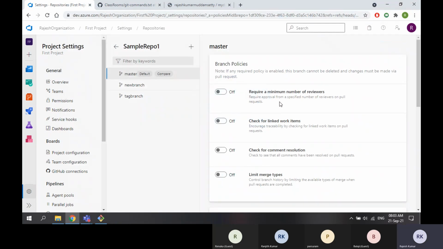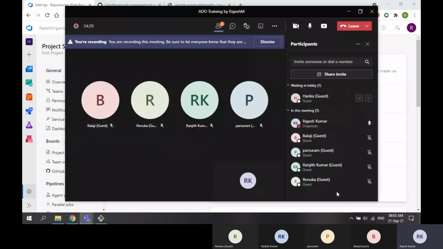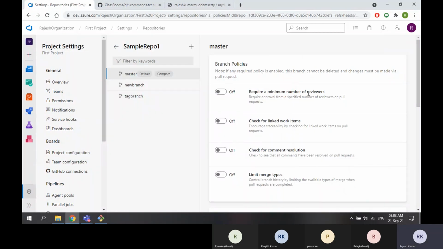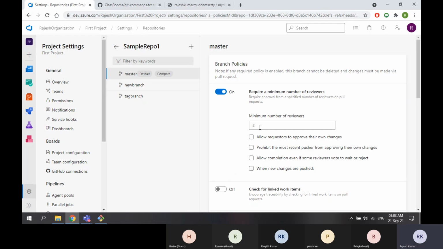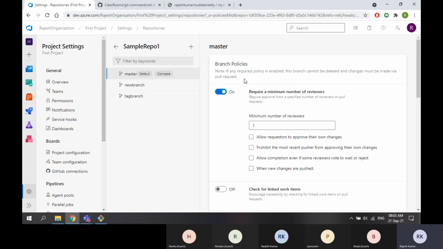So require minimum number of reviewers. Enable. Let me make it 1 only. I don't want 2. I'm enabling only 1 policy, guys. The remaining policies I will explain later. So I enabled 1 policy.